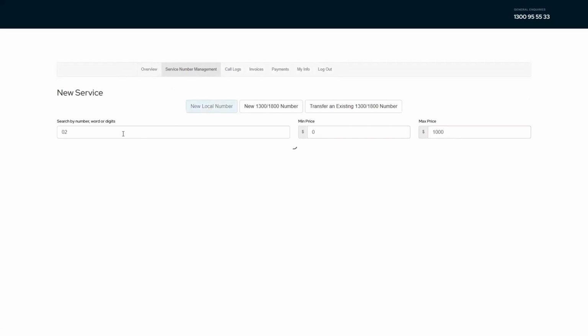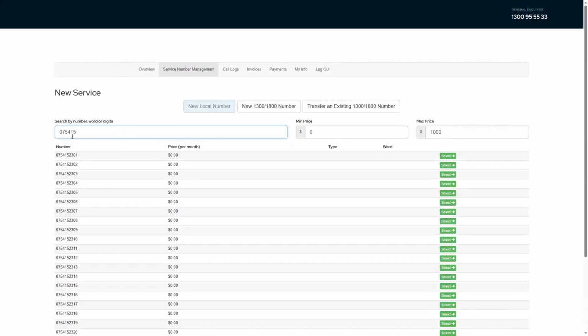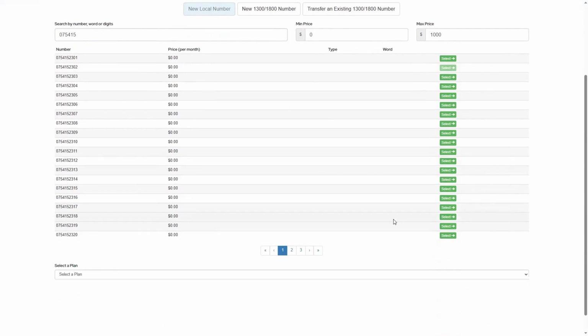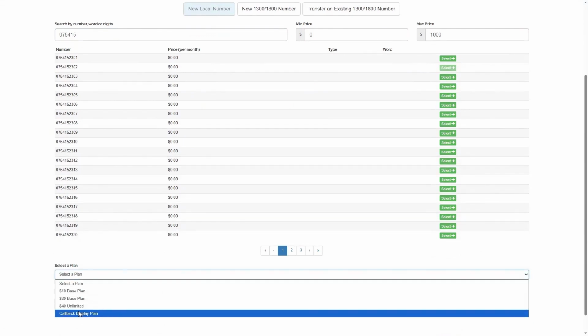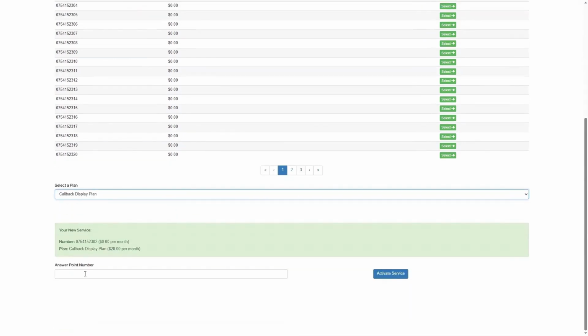Click New Local Number. Then, find a number with your preferred area code. Once you find a number you like, click Select. Now, choose the callback display plan. Next, enter the number you wish to return calls to, then press Activate Service.